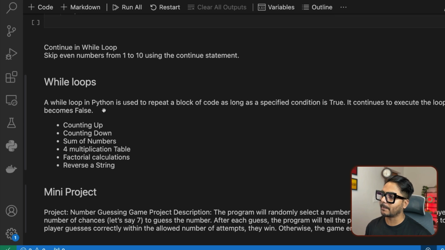It says a while loop in Python is used to repeat a block of code as long as a specific condition is true. So similar to an if statement, if the condition is true, it prints some lines of code which are inside the if statement. But with a while loop, as long as the condition is true, it is going to keep on executing that code, whatever code you give it.